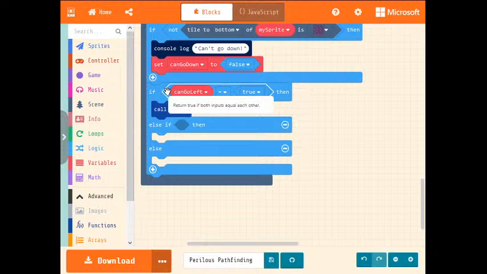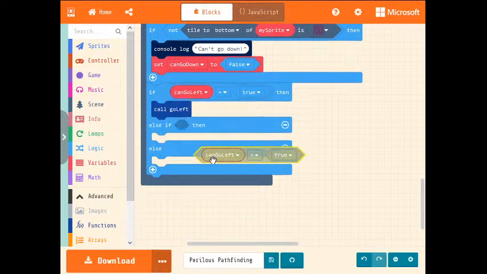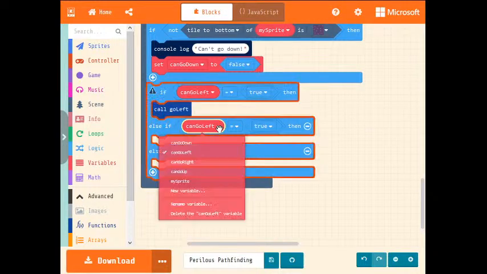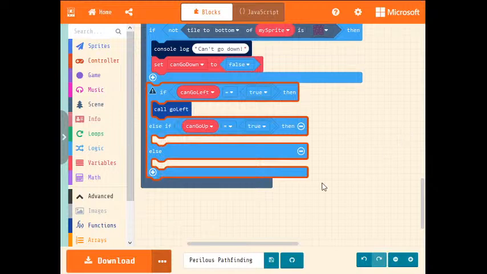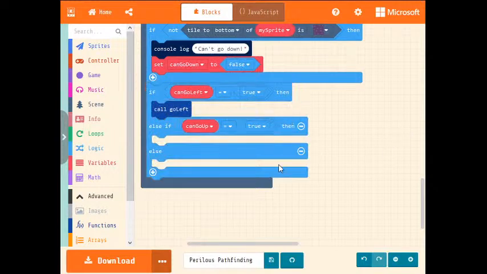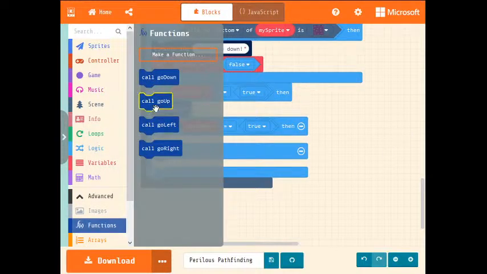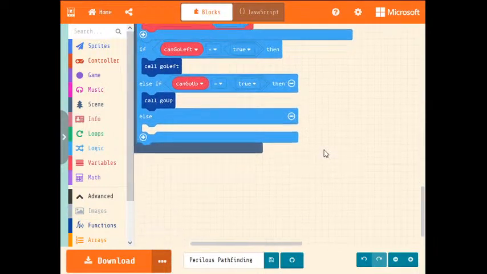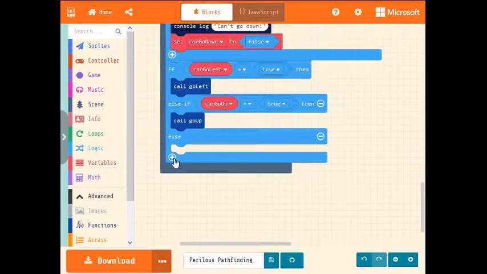So I've got, can go left first. I'm going to duplicate that whole comparison block. And I'm going to change that from can go left to, let's say left is most important, next is up. Let's go can go up. If can go up is true, then I should go up. I need more else if statements.